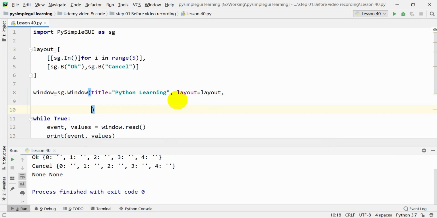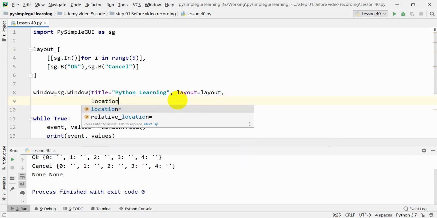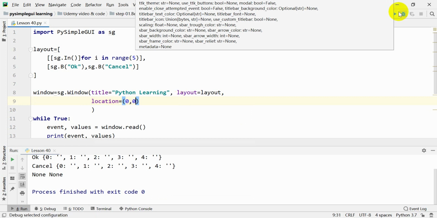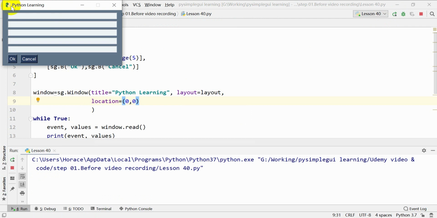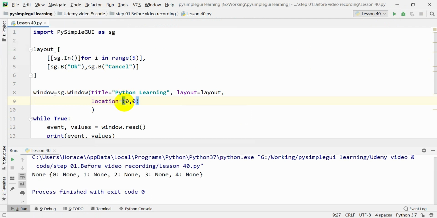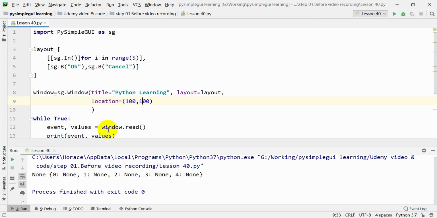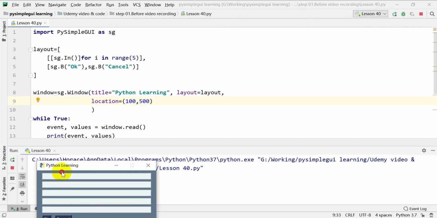Alright, after this, we have something called location, which I think we talked about briefly during the pop-ups. If this is 0, 0, then it goes to here, and the first value is how much it goes right, and the second one is how much it goes down. So let's say 100, 100 should be somewhere here. And if we want it to go down more, we can make this bigger, like 500, and it will be over here.